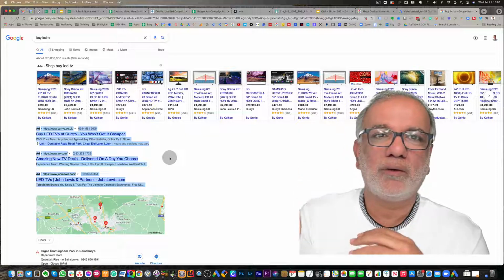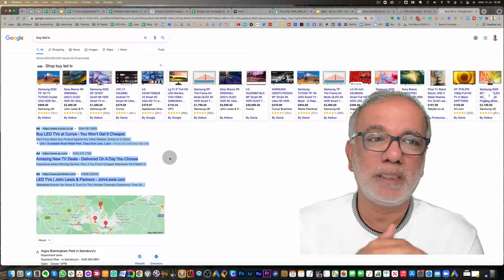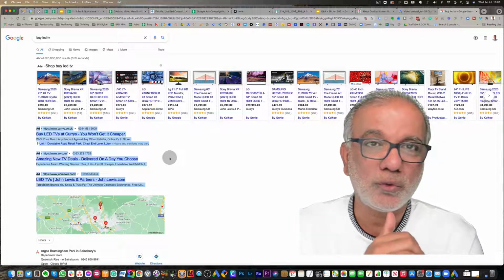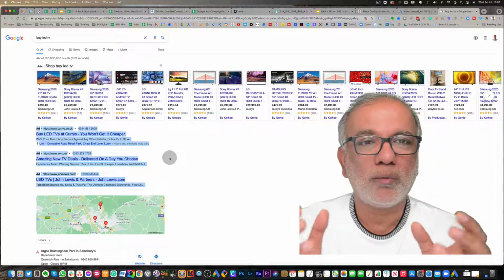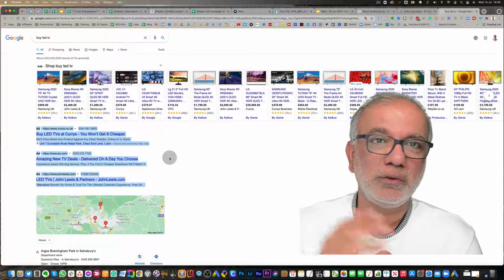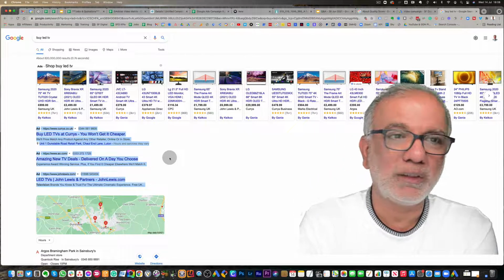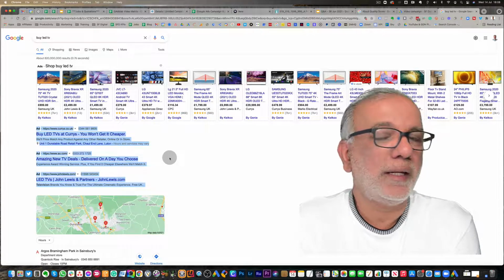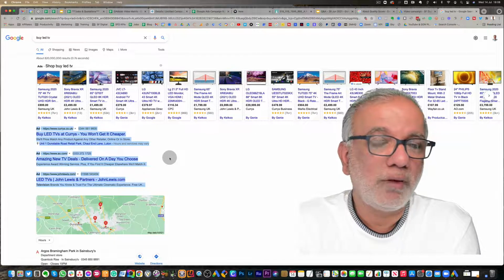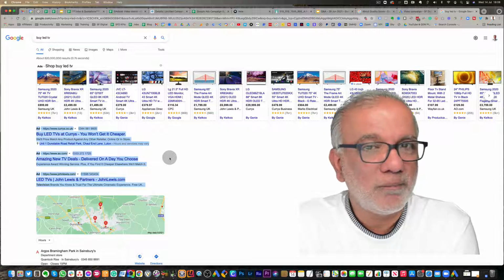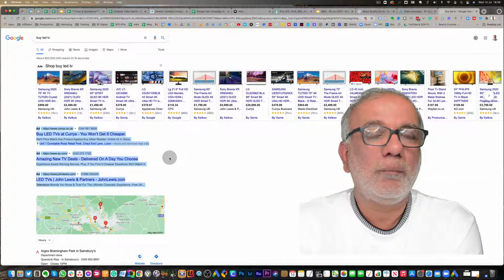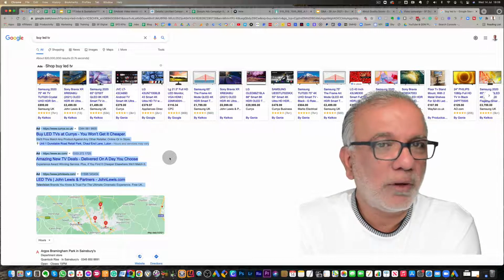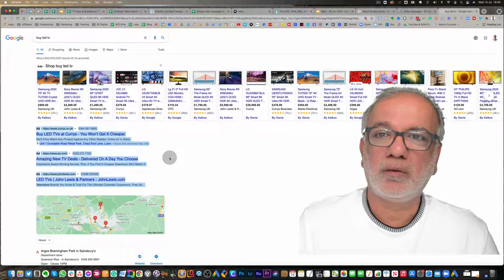So if you've got two accounts and you're running them to the same website, potentially both of them could show up over here, which it won't, but I'm just giving you an example. So you are violating Google's policies because you are trying to gain an unfair advantage by having multiple ads on Google.